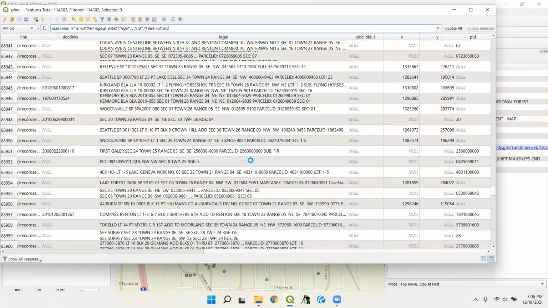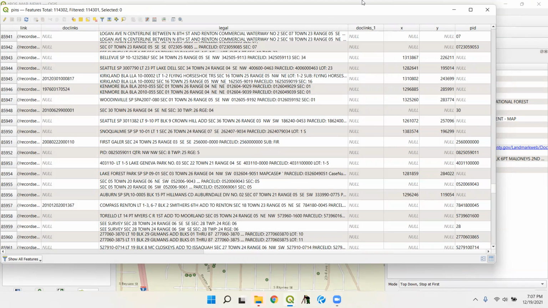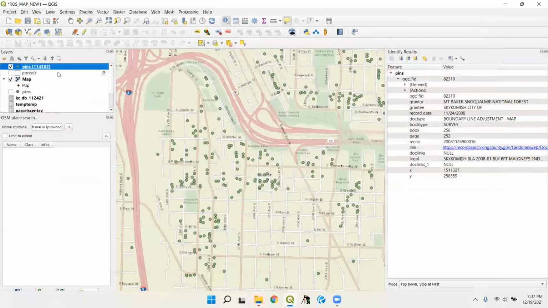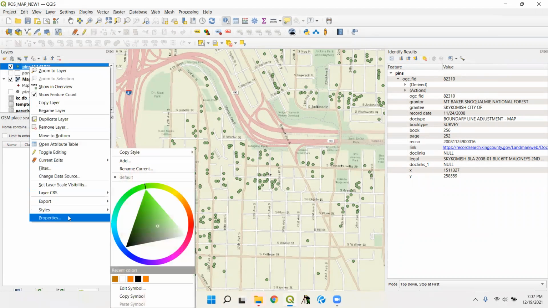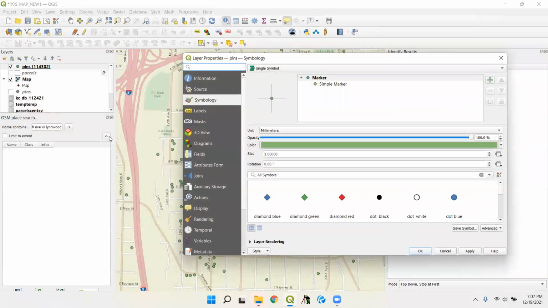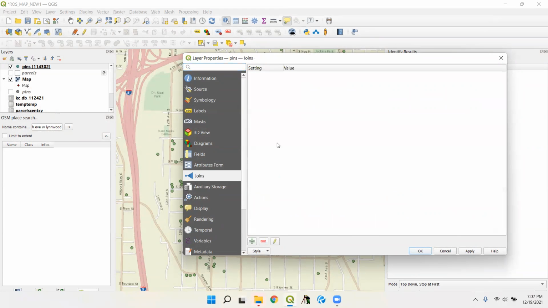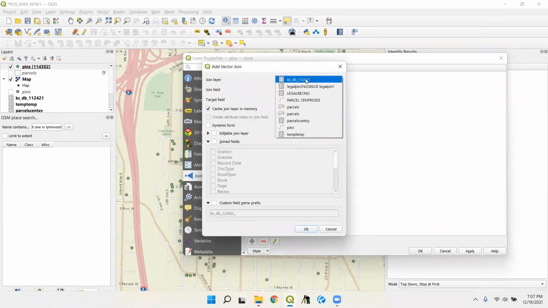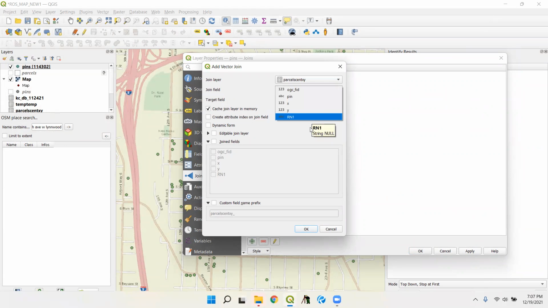More dots. I was excited. I was excited for my dots. Okay, let's make lots of dots here. So now's a good time to save. So now let's join here. And we got our XYs. So we got our parcel center XYs.